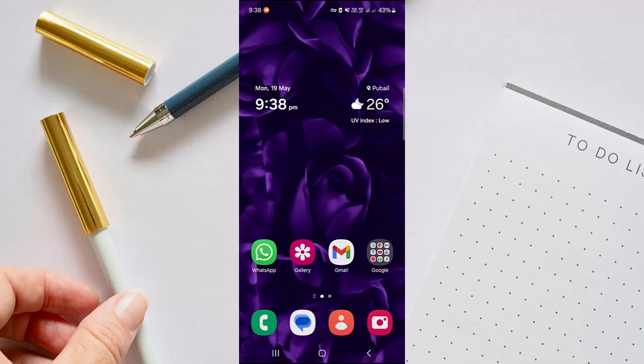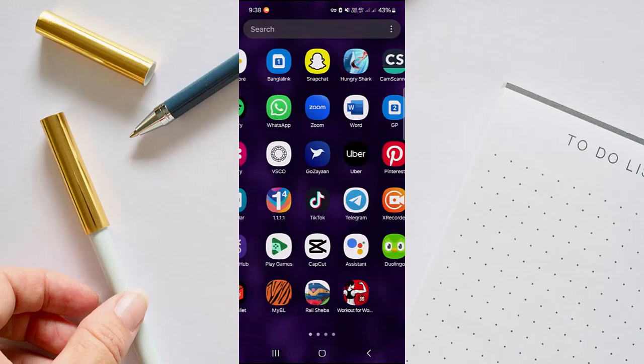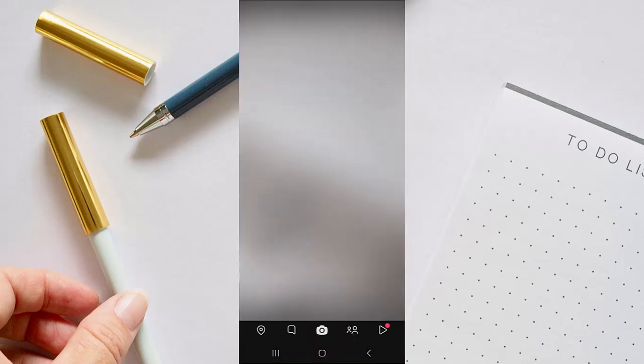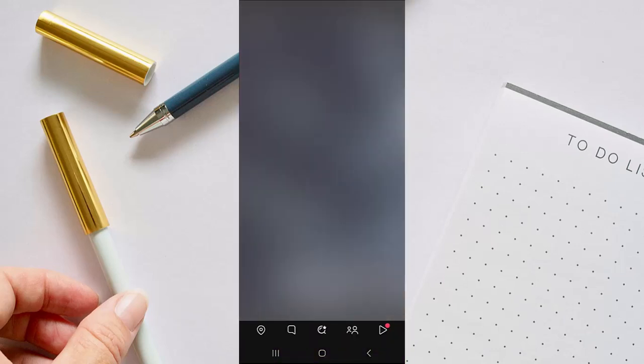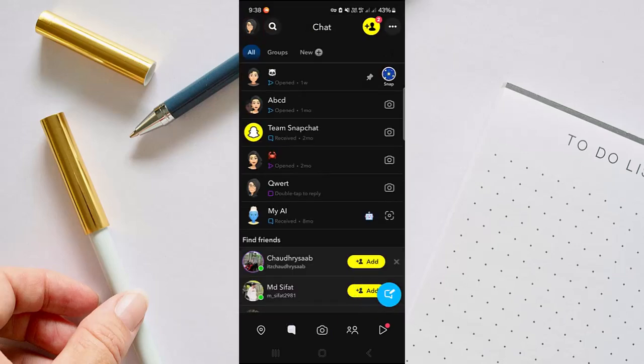In today's video, you are going to see how to delete Snapchat call history. To do that, let's head over to the Snapchat application first. Once you are there, make sure you have logged into your desired account and then head over to the DM section. And in here, head over to any conversation.